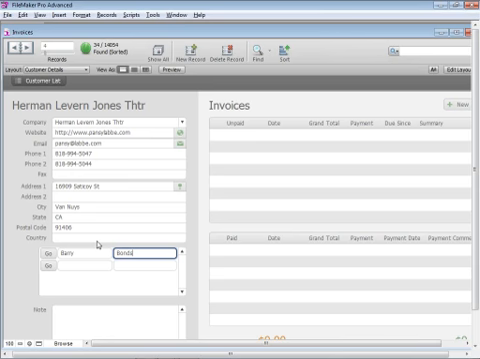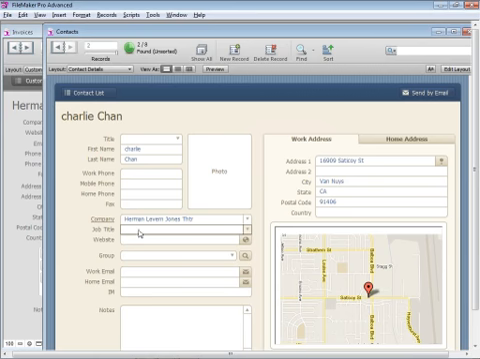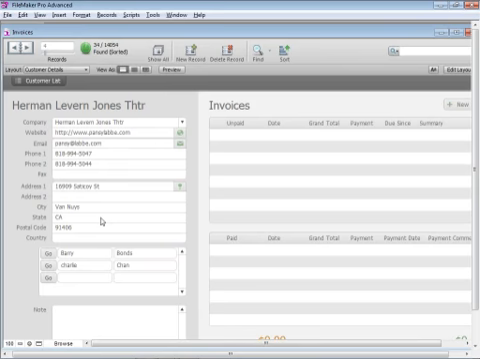I'm looking at Charlie's record. I'm deciding that I know his title, blah, blah, blah. Now I want to navigate back to the company file. I click on here, and it takes me back.